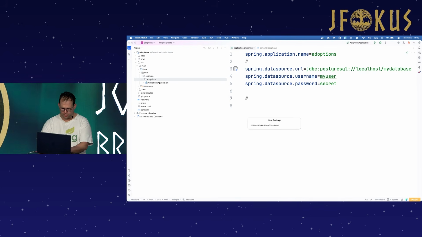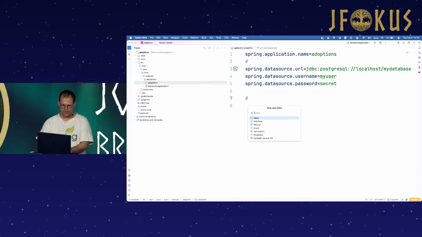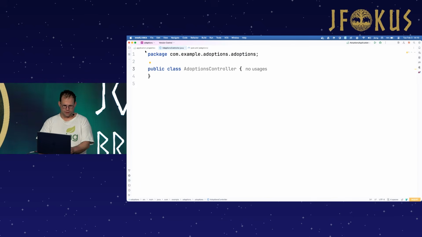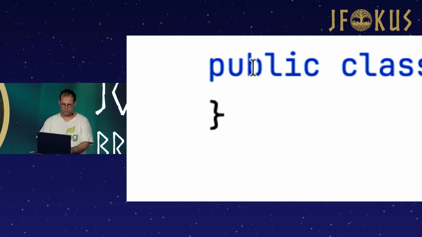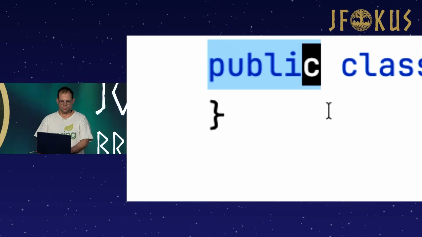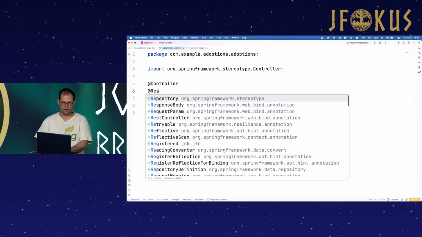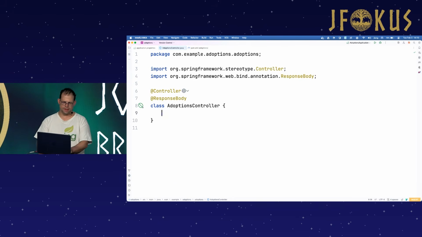So I create a new package here called adoptions, and I'll create a new class in here called AdoptionsController. By the by, can you see that? It's okay, right? It's bigger than a car up there. First problem. I'm a huge IntelliJ fan, but I do not understand what this word is. Why is that there, right? Remember, the default in Java is package private. I think that's a very sensible default. Why does IntelliJ generate it publicly, right?